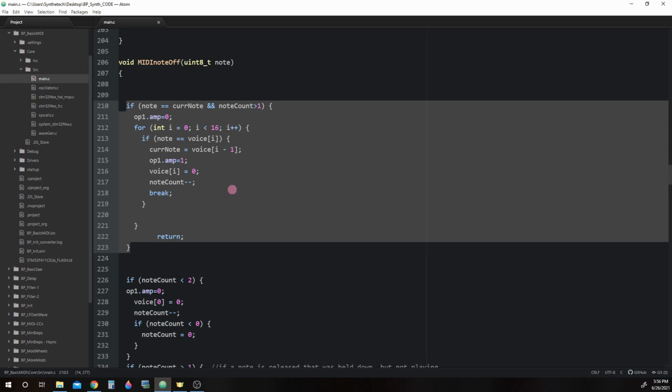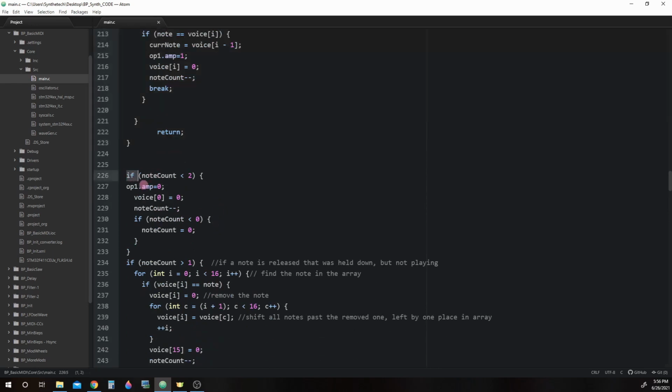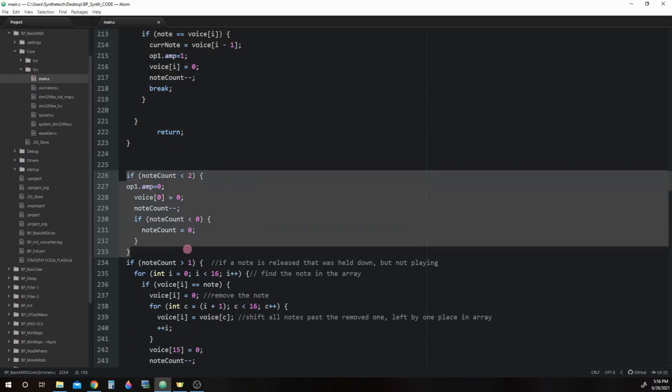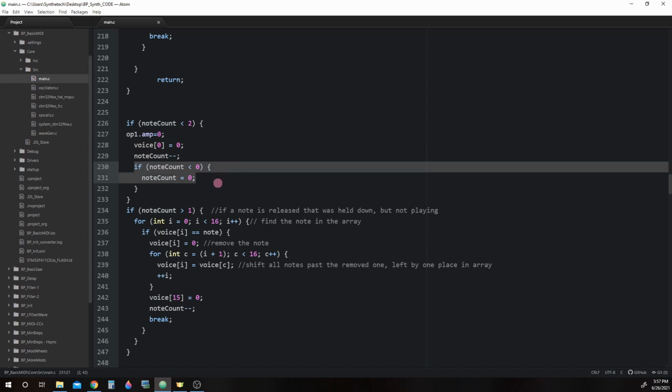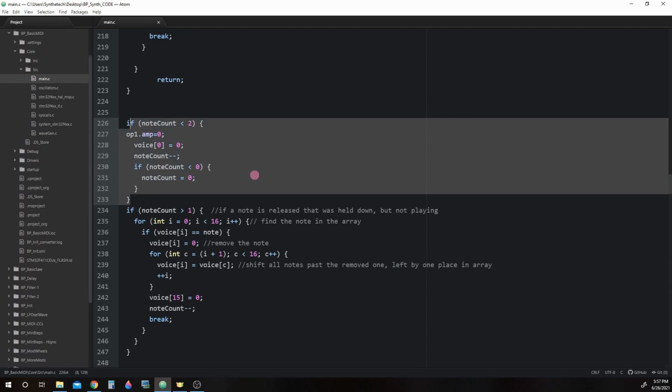Now, if the first if statement was not met, we'd end up in this next if statement. If note count is less than 2, op amp equals 0, voice 0 equals 0, note count equals note count minus 1. If note count is less than 0, then note count equals 0. If we ended up running this section, we only had one note held down. Once it is released, no other notes will be playing.